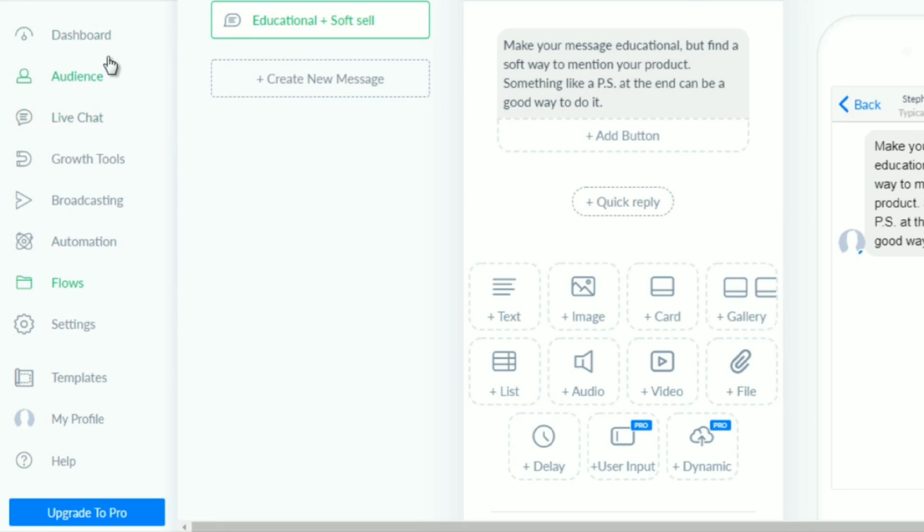So up at the top, we have dashboard, which just shows you how many subscribers you have, your audiences, your live chat, your growth tools, and broadcasting. Now, broadcasting is something that you would use after you have built a good amount of subscribers. And then broadcasting means that you are going to broadcast or send a message to all of those subscribers. So you can't broadcast unless you have subscribers, right? Then you have automation and then flows.